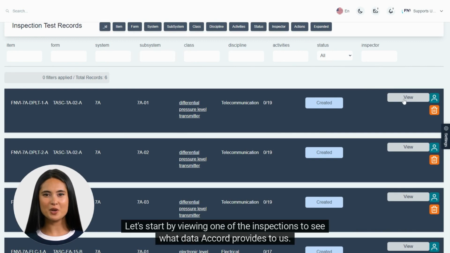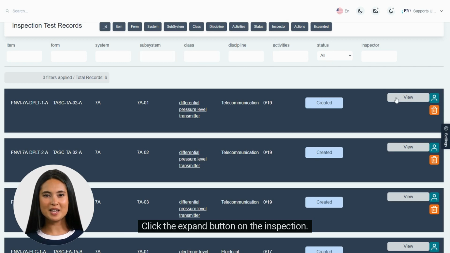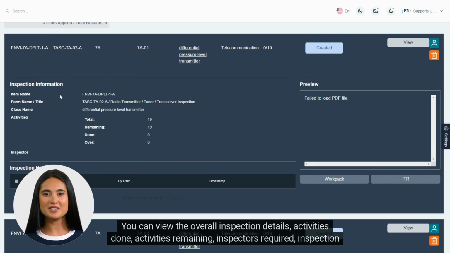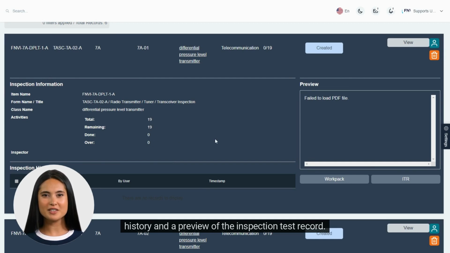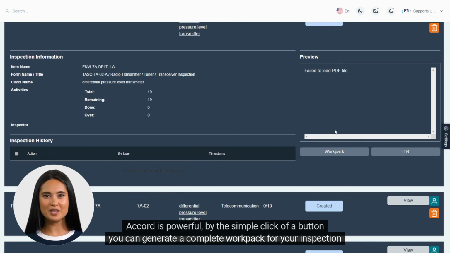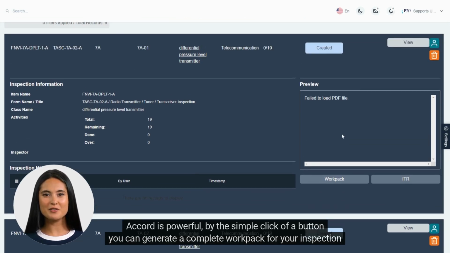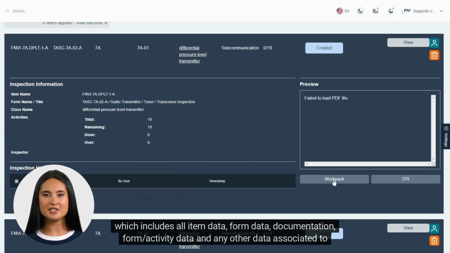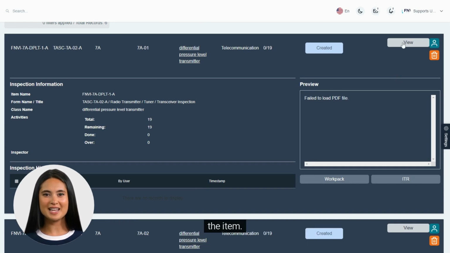Let's start by viewing one of the inspections to see what data Accord provides to us. Click the Expand button on the inspection. You can view the overall inspection details, activities done, activities remaining, inspectors required, inspection history, and a preview of the inspection test record. Accord is powerful. By the simple click of a button, you can generate a complete work pack for your inspection, which includes all item data, form data, documentation, form/activity data, and any other data associated to the item.